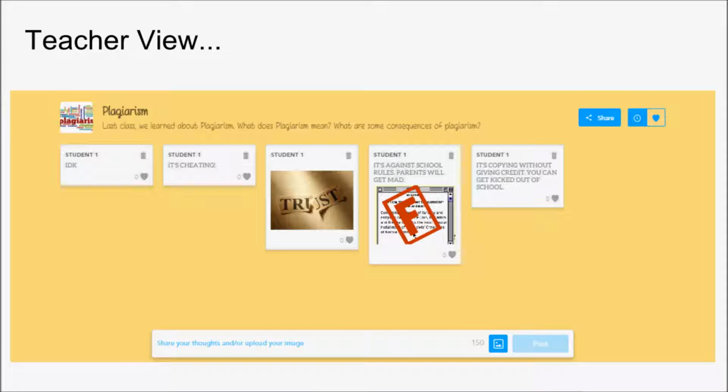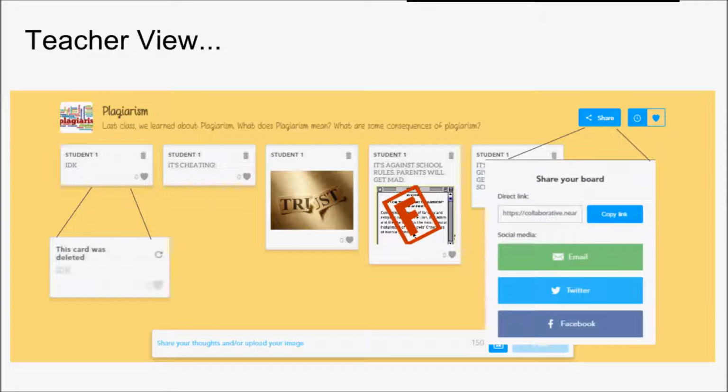In the teacher view, the teacher has the option of deleting responses. The response remains visible to the teacher, but is taken off in the student view. The teacher can then add the response back to the board if desired. As you can see, students can respond more than once to a question. The teacher also has the option of sharing the board via social media. No student names are displayed on the shared board, and the person receiving the board via email, Twitter, or Facebook does not have the ability to contribute to the board.